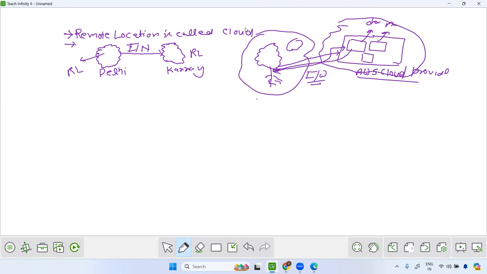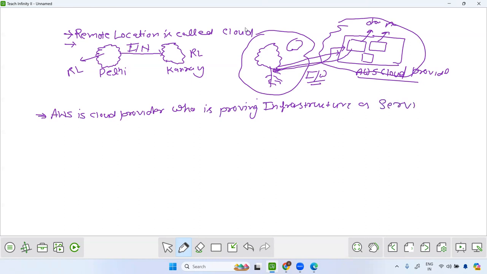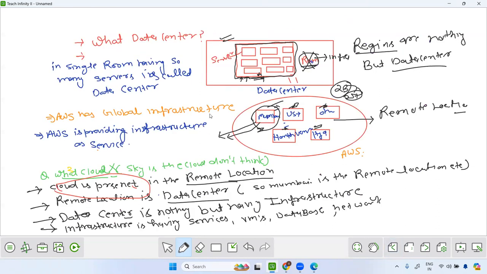Now, the final point is, what comes out for us. So AWS is a cloud provider. AWS is a cloud provider who is providing infrastructure as a service. Understood what it is doing? Google is a cloud provider and it provides its infrastructure as a service. Its infrastructure, as I told you in the last slide, is a global infrastructure. Okay, so AWS is providing infrastructure as a service.